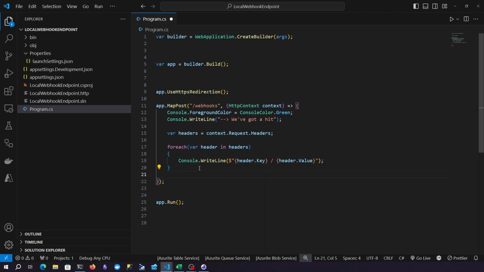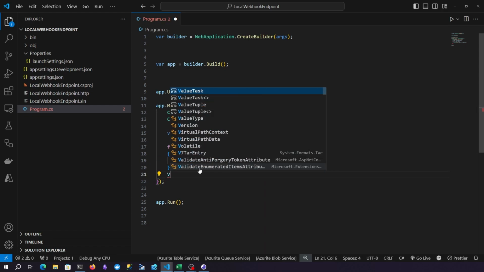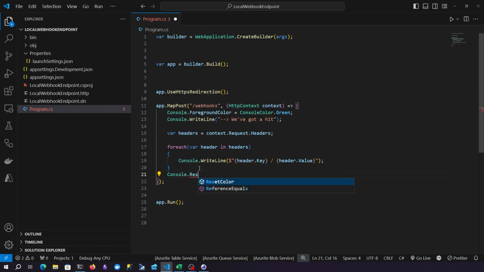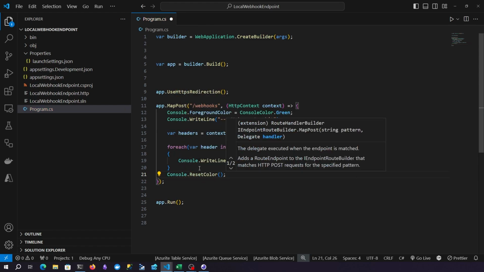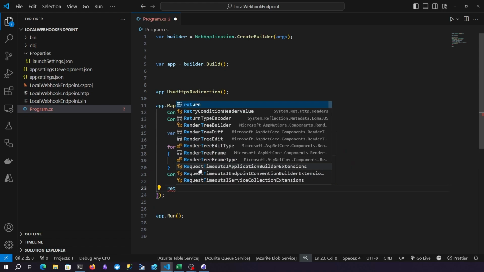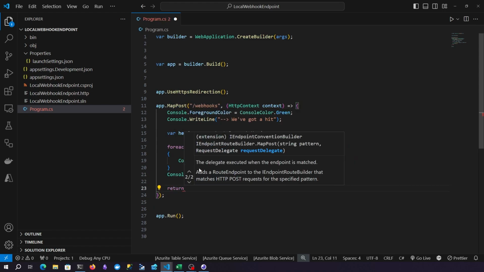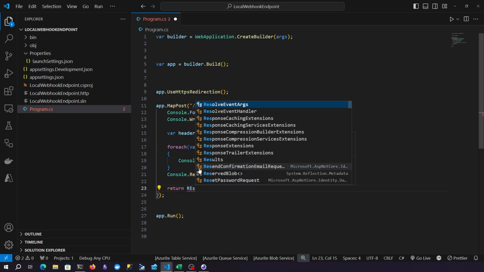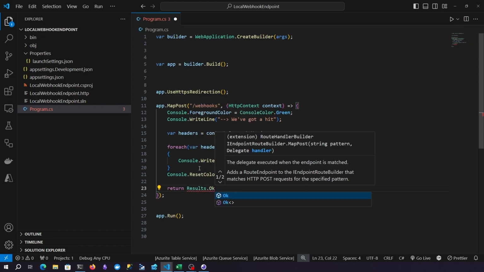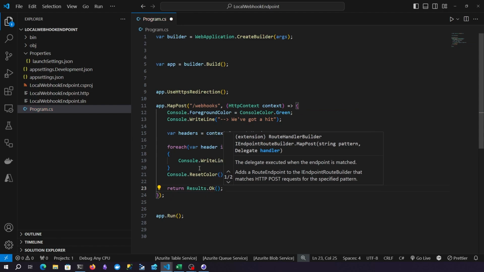We're just going to reset the color. Not that we're writing anything else out, but just to show you how you do that, Console.ResetColor, and that puts it back to the default, whatever that is, white or slightly off gray. And then we'll just return an HTTP response. We're just going to return OK. Okay, so return Results.Ok. I think that's looking good.